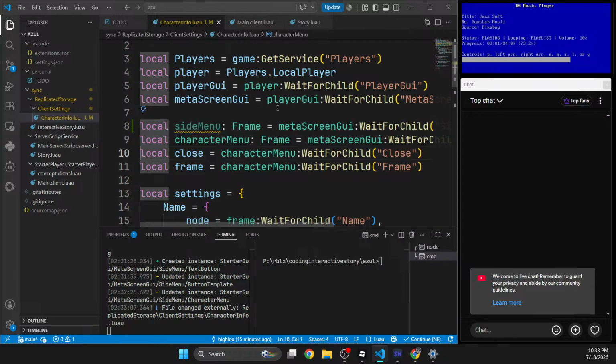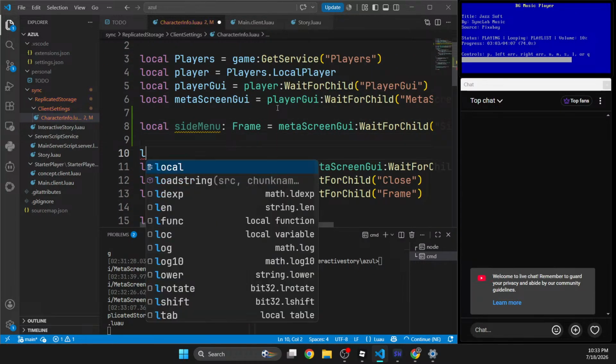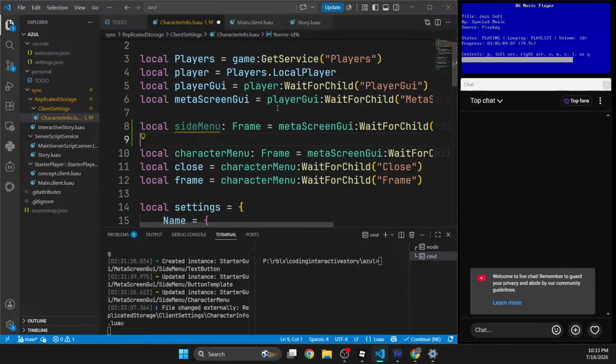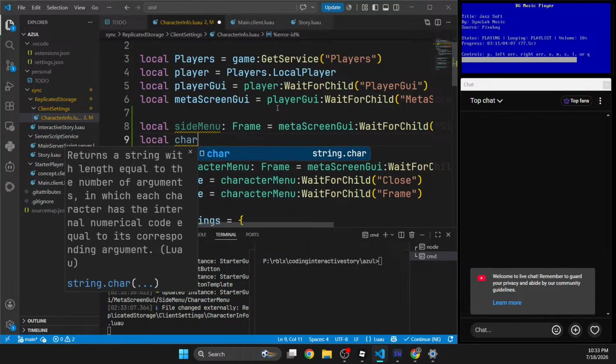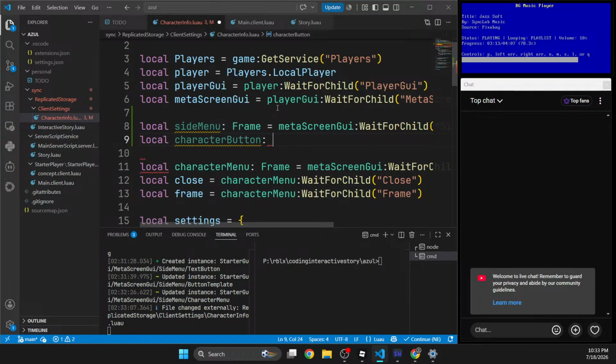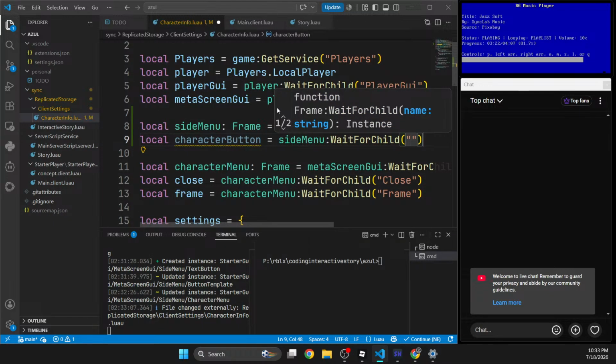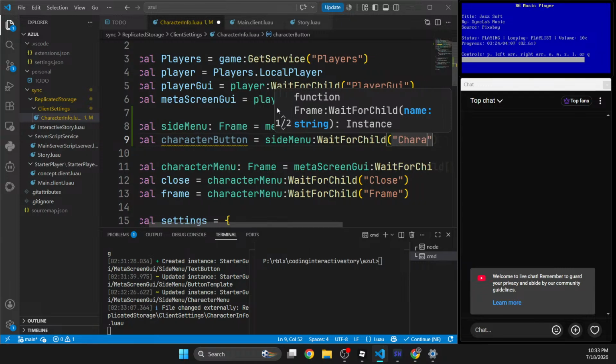Okay, so now with side menu, I can get local character button. I guess I'll set it to... Oh no, I don't know if that's gonna work. Character button is equal to side menu wait for child character menu.